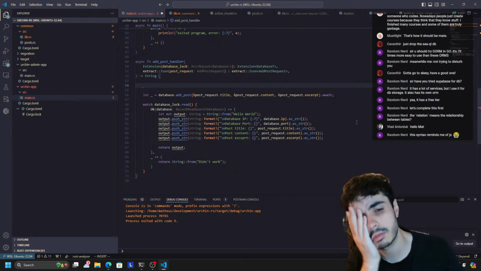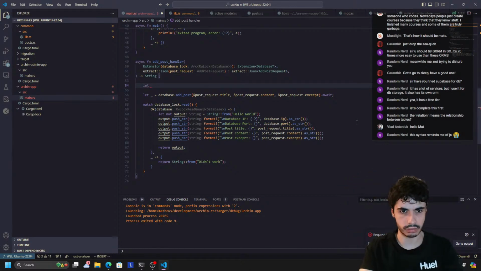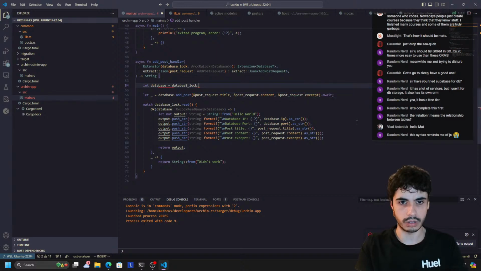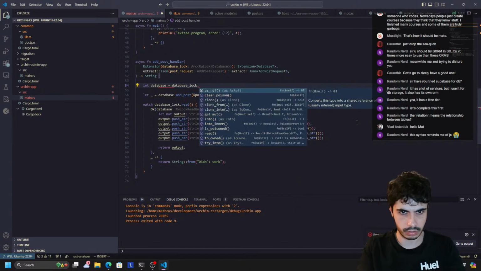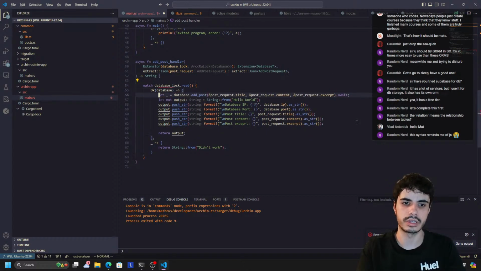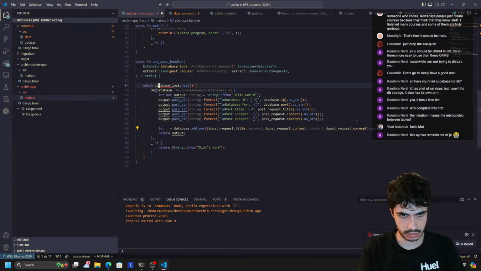What am I actually trying to do here? So I'm trying to lock my database, right? So I'm doing something like let database equals database lock. Oh, database lock dot read. Oh, okay, I see. It's because it was a read thing. But actually, I want to write. Is that correct? Is that going to work now? No, still doesn't work.